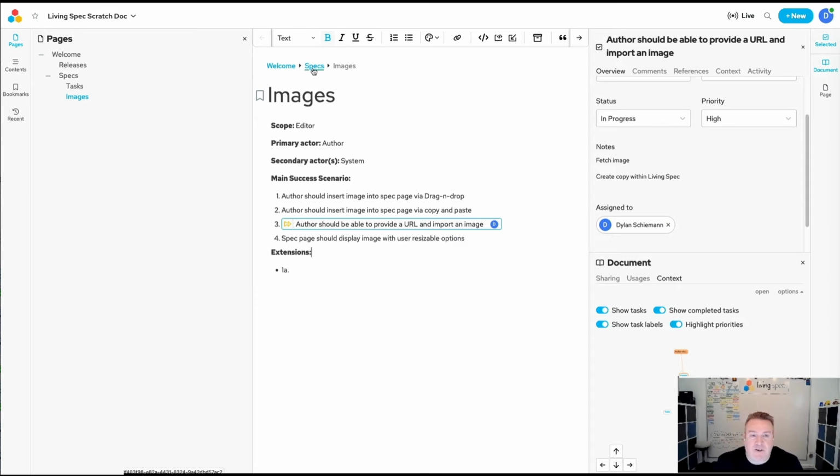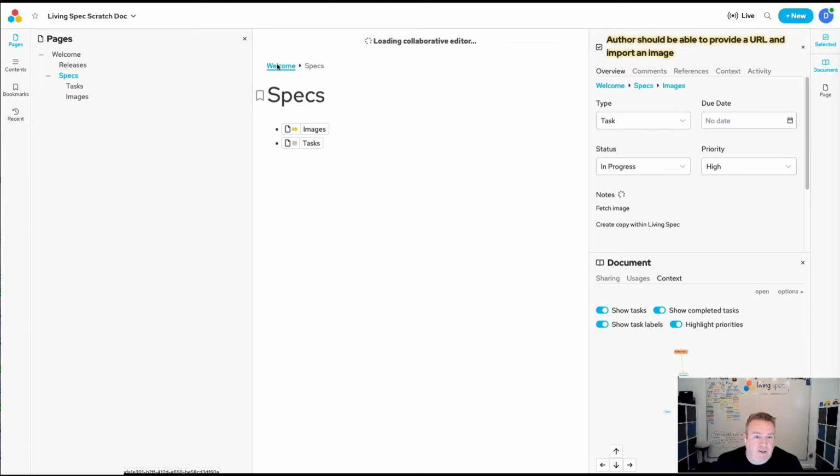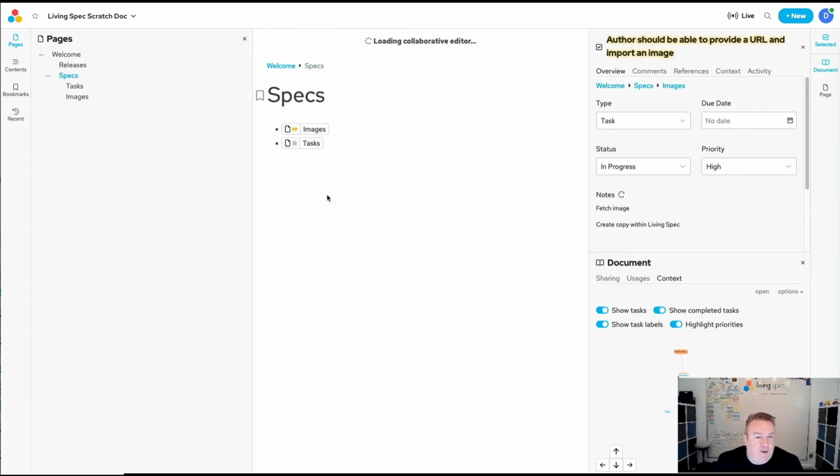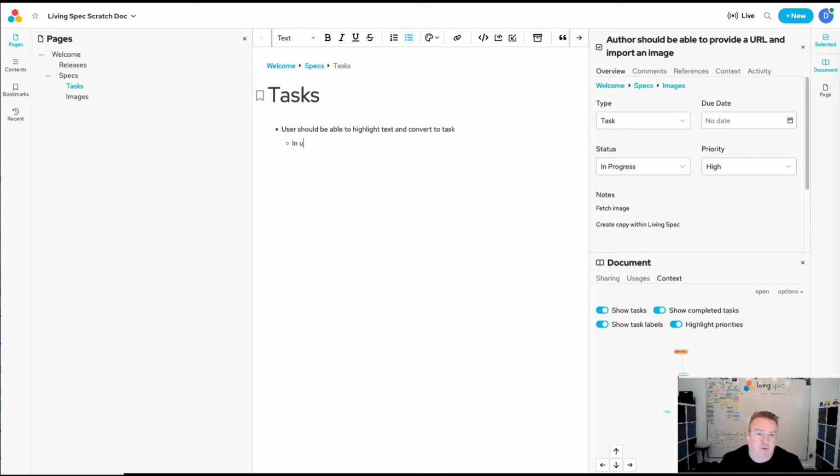Now what I can do is I can go into, say, here, say I want to add some information on how to create a task. So I'm here, and basically I'm in tasks, and what I want to be able to do, we'll just do something really simple, is user should be able to highlight text and convert to a task, which already works in bulk.